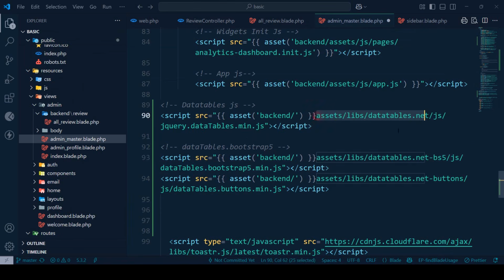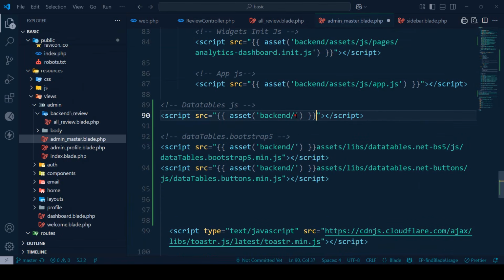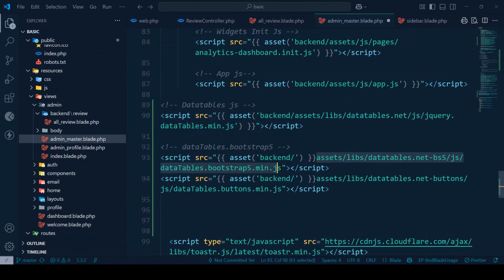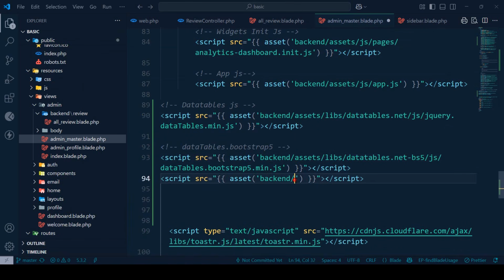Now I want to also support it. I cut it, and then I paste it. I cut it, and paste it. I cut it, and then paste it.